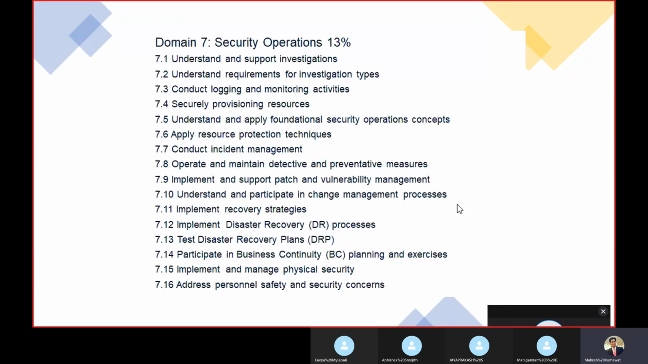We're going to understand and support investigations. So what is a forensic investigation? Why are investigations required? What are the devices we're going to investigate? Understand requirements for investigation types. So we're going to understand the different types of investigation.